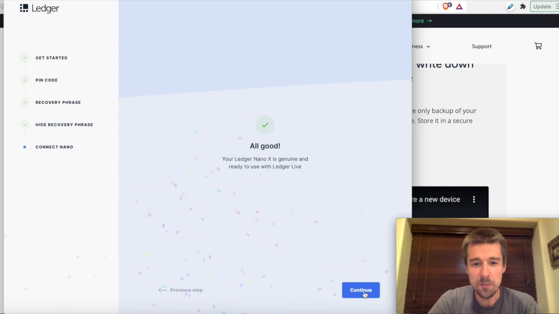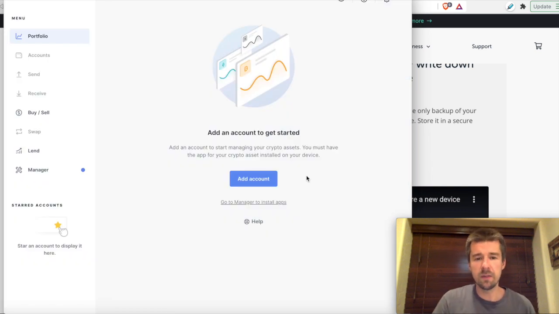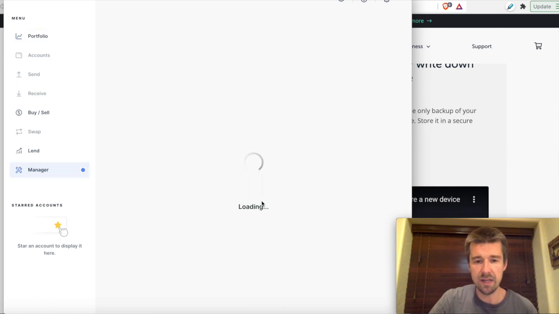Let's continue. Now, this part's a little bit confusing because it says add an account to get started. These accounts, you can think of them as like bank accounts, right? So these are your different accounts for your different cryptocurrencies. But before we can add accounts, we need to add the apps for those different accounts first. So the first thing we're going to do is, actually down here, go to manager to install apps. And once we have the apps, then we can add the accounts. So we'll go to manager. We could also have selected it here on the left.